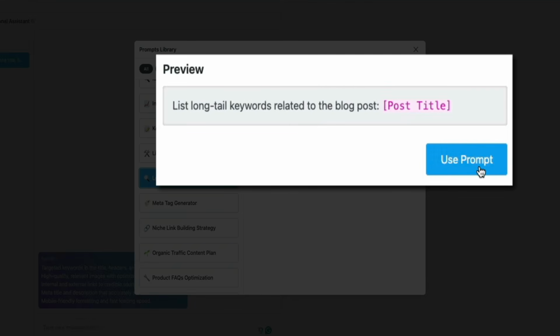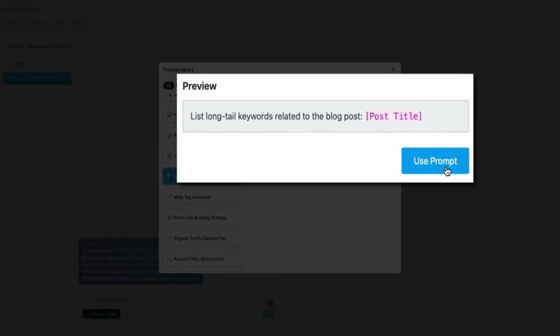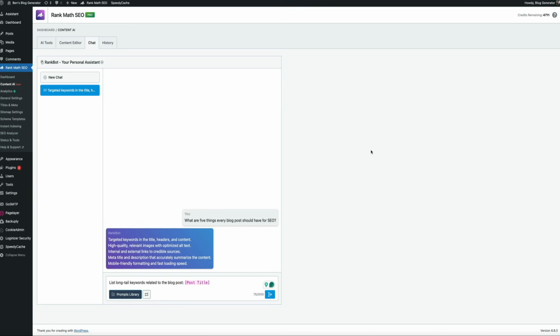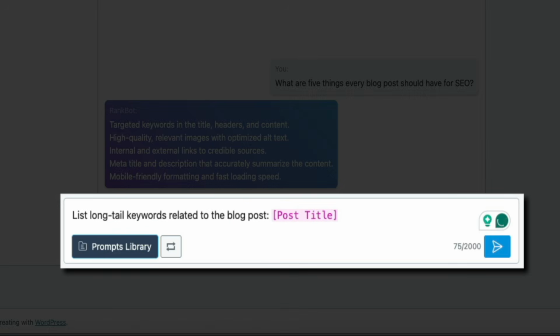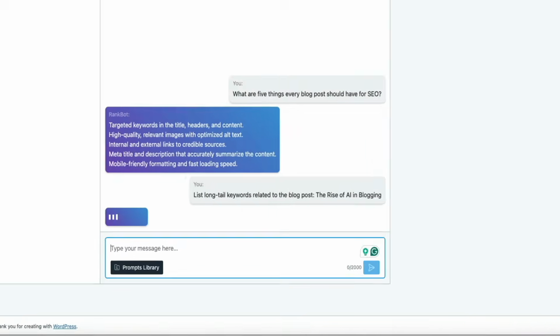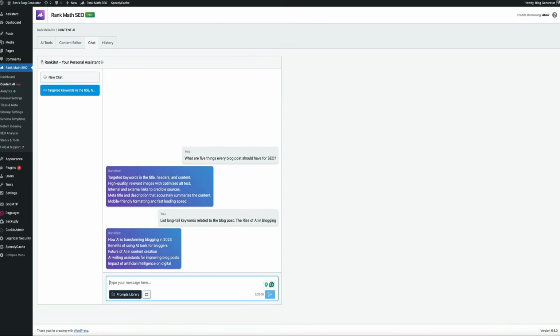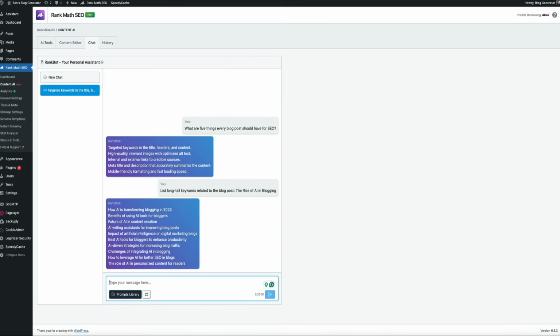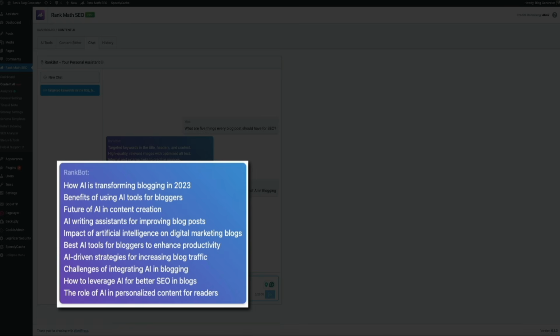And to use it, just click the blue Use Prompt button on the right, and that automatically loads the prompt into the message box at the bottom of the screen. From here, all you need to do is replace that placeholder text with your actual blog post title. So I'll type in the rise of AI in blogging, and then click the send button. And within a few seconds, RankBot generates a full list of long-tail keyword ideas related to that topic.